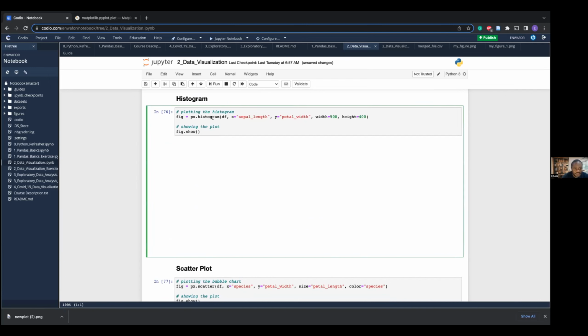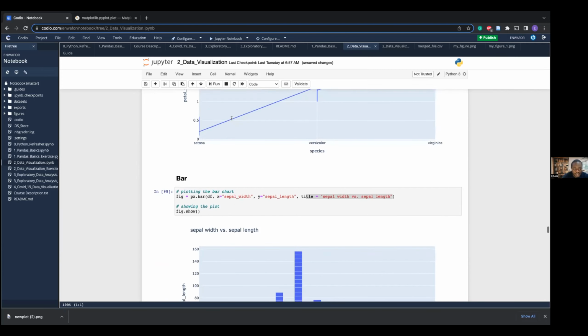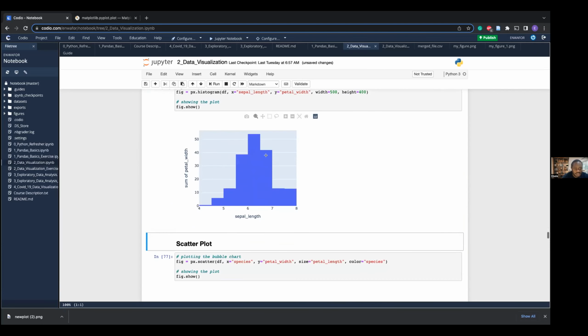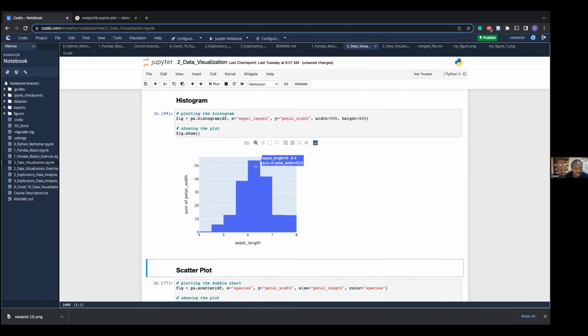We could also create a histogram. It's px.histogram, with the same kind of parameters as the bar chart. You have your x and your y-axis. We're just using the column sepal length, and for the y-axis, we're using the petal width. And then once you're done, you say fig, which is the variable that stores the graph, and we say fig.show. So this is what a histogram looks like.